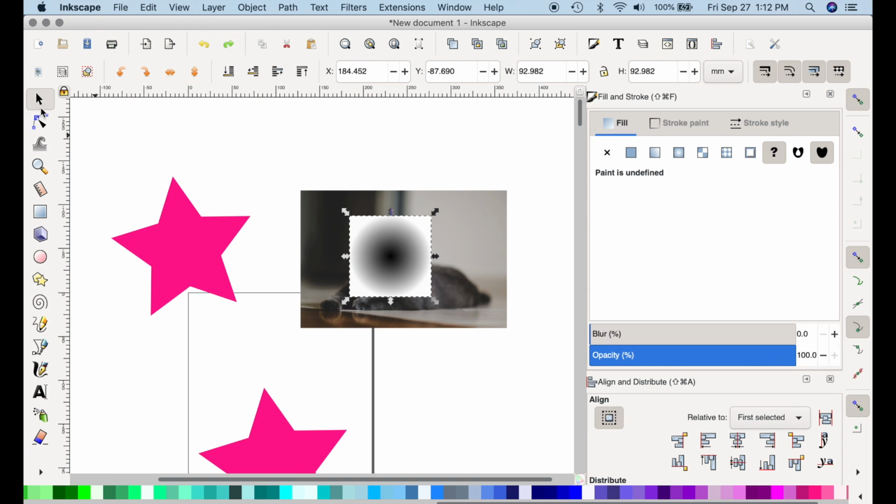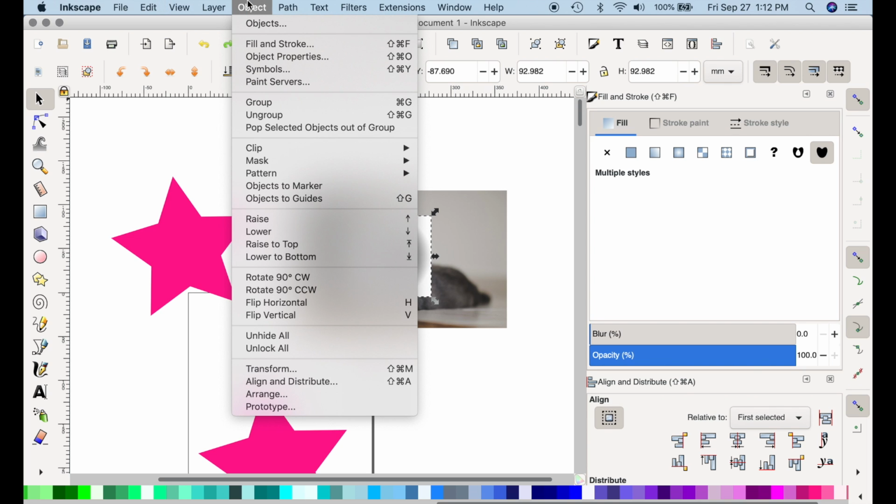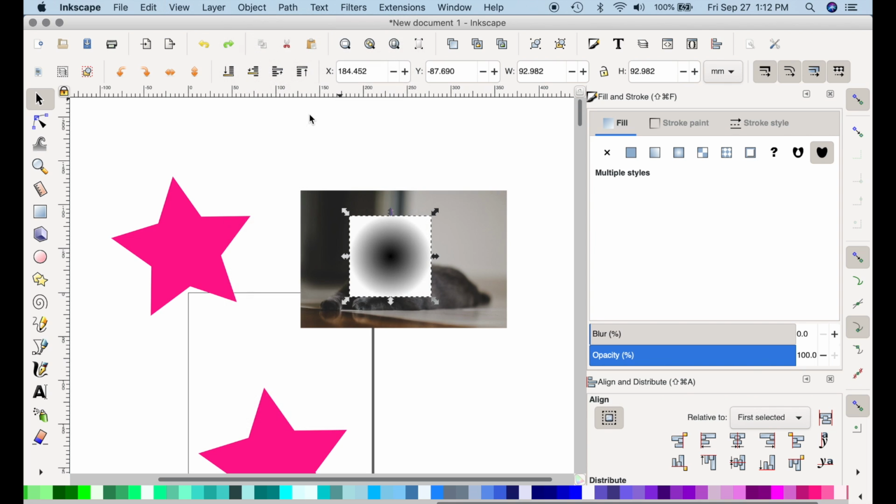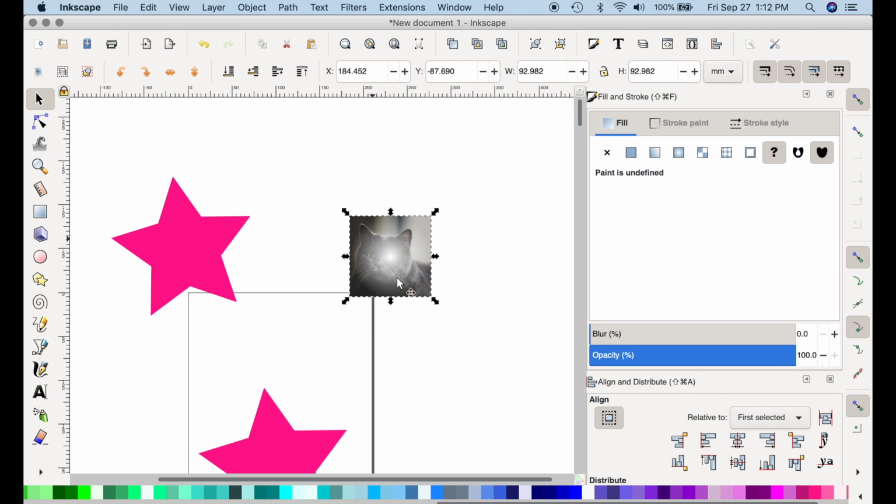I'm going to go to the selector tool. I'm going to click, drag, and select all. And then I'll go to Object, Mask, Set. And what you'll see is everywhere that there was black, it has made it so it is blurred out. It's whited out. The color is not coming through.